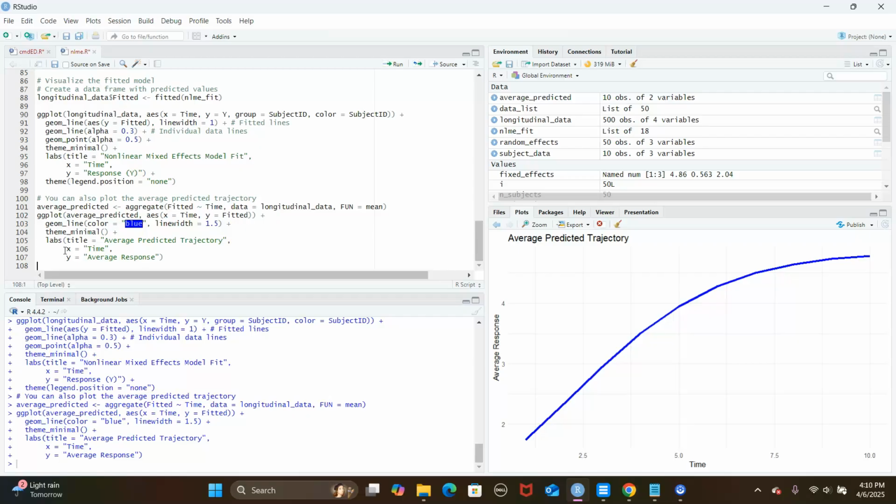Okay. This is a pretty simple and straightforward example of nonlinear mixed effects models, just to show you how to use nlme to do that. And this is probably the only nonlinear mixed effects model example I'm going to show in this series of longitudinal data analysis using R. You're welcome to do further studies on nonlinear mixed effects models. Thank you.